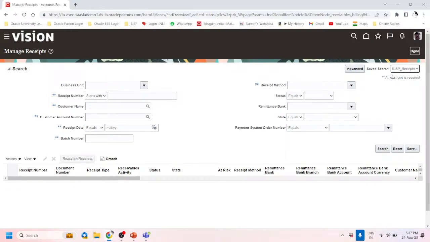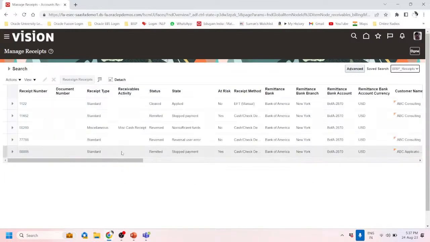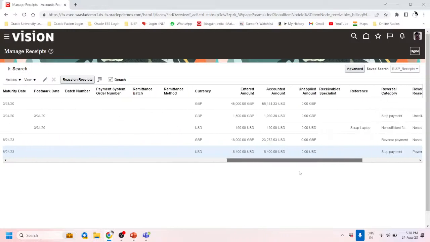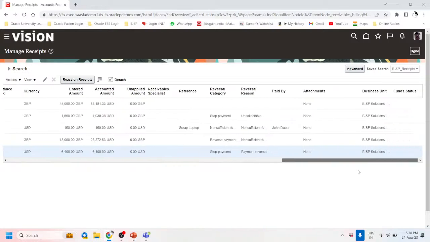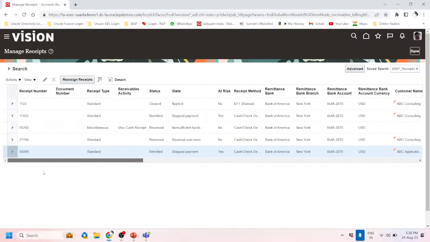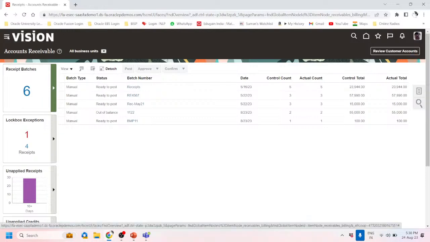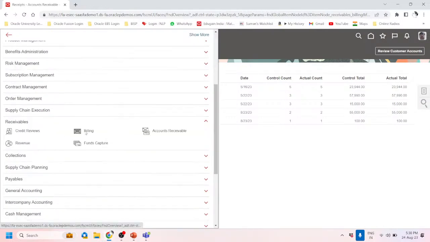Select the receipt. Yeah, this has been stopped by payment. So let us see, stop payment by customer. It is still showing as remitted, but stopped by the customer. Let us see the debit note that we have created in the billing workbench. So I am navigating again to the billing work area.